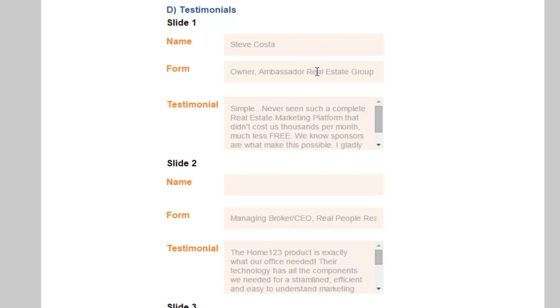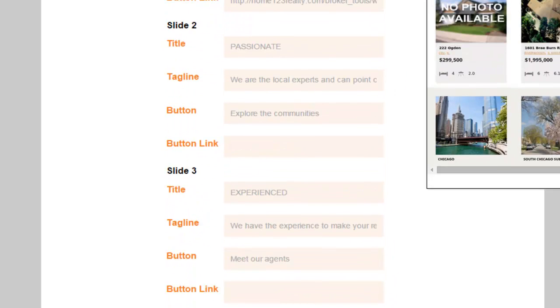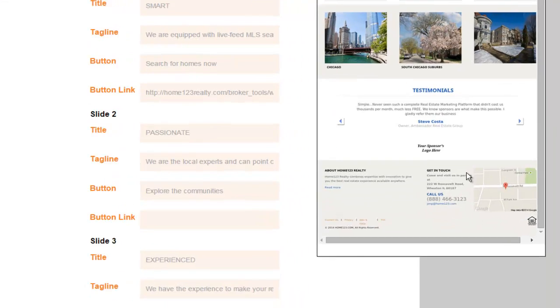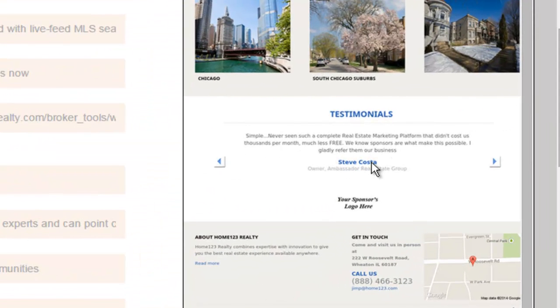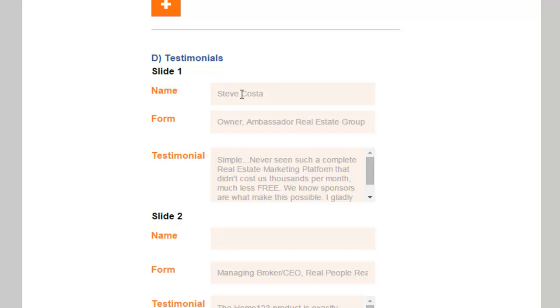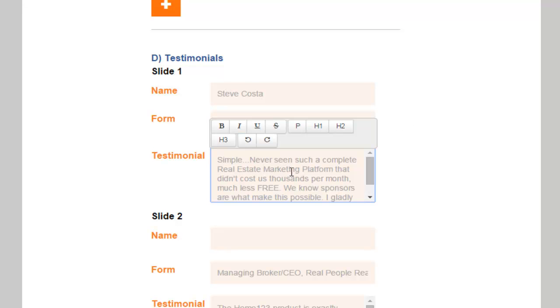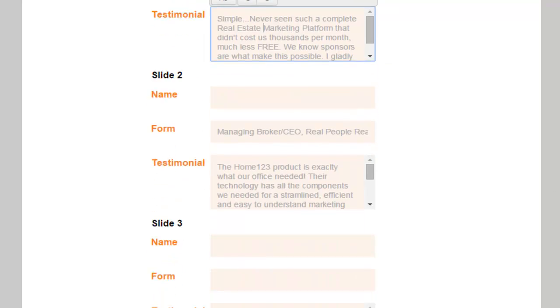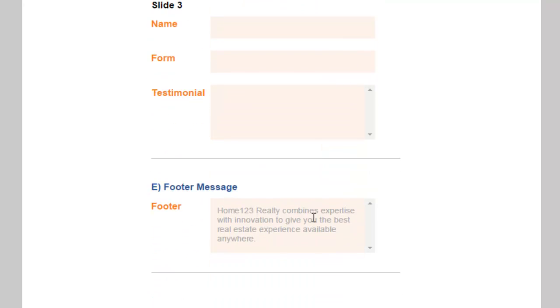The next are the testimonials. And the testimonials will appear on the bottom underneath the featured listings right here. Have the name, the title of the testimony, and then also it's on a 3-slider just like the main images at the top. So we'll slide 1, 2, 3 and a complete rotation. So you can go ahead and name, add their title if they're an owner or an agent or whoever, and then add in their testimony. You'll do that for each slide if you have 3. If you don't, that's fine.